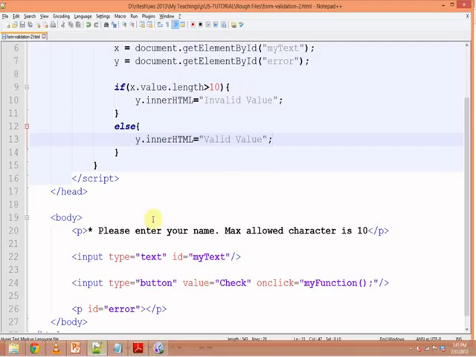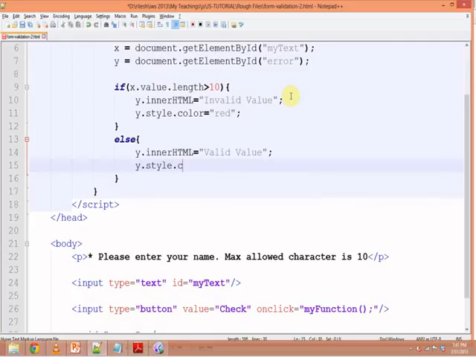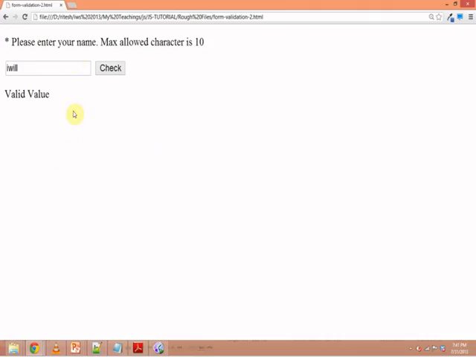Now let's play around and change the style or the color of this inner HTML that you are writing. If there is an error, I will show it in red color, and if it is a valid value, I will show it in green color. So let me save this. Check this out. It is a valid value. So now this guy wants to study. Let's say my full name. It's an invalid value because the character length is greater than 10.